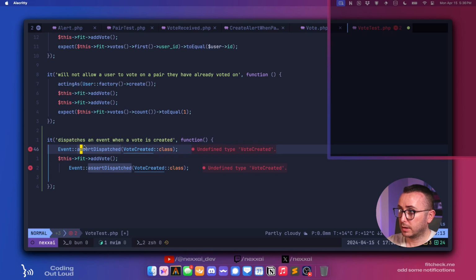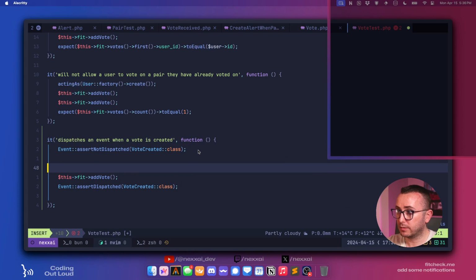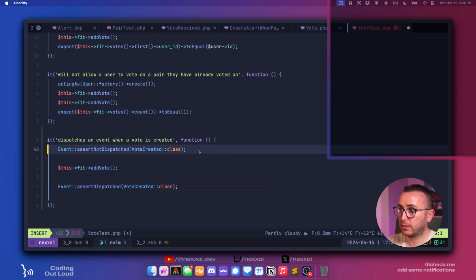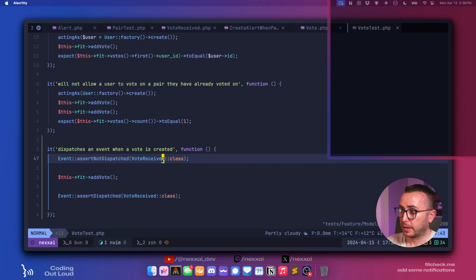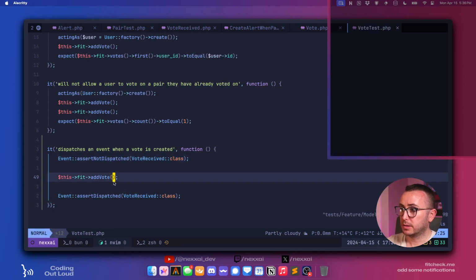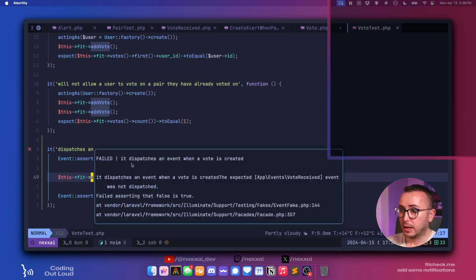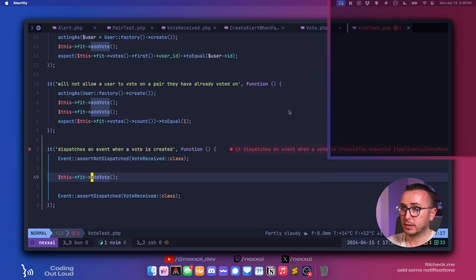And we want to update this to assert not dispatched, because we want to make sure that we're only ever dispatching it once the vote has actually been cast. This specific event, this specific action, this add vote is what we care about here. So this should be vote received. Okay, so of course this is going to fail because we're not dispatching this event yet. But that's okay. It's not being dispatched. That's cool.